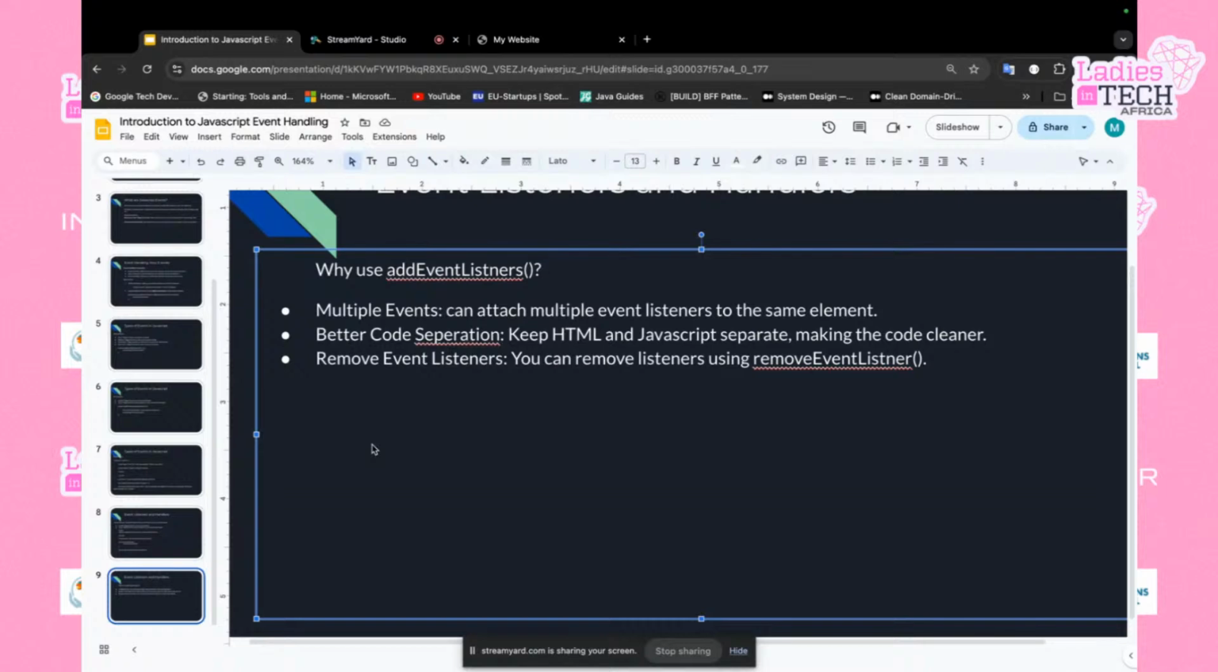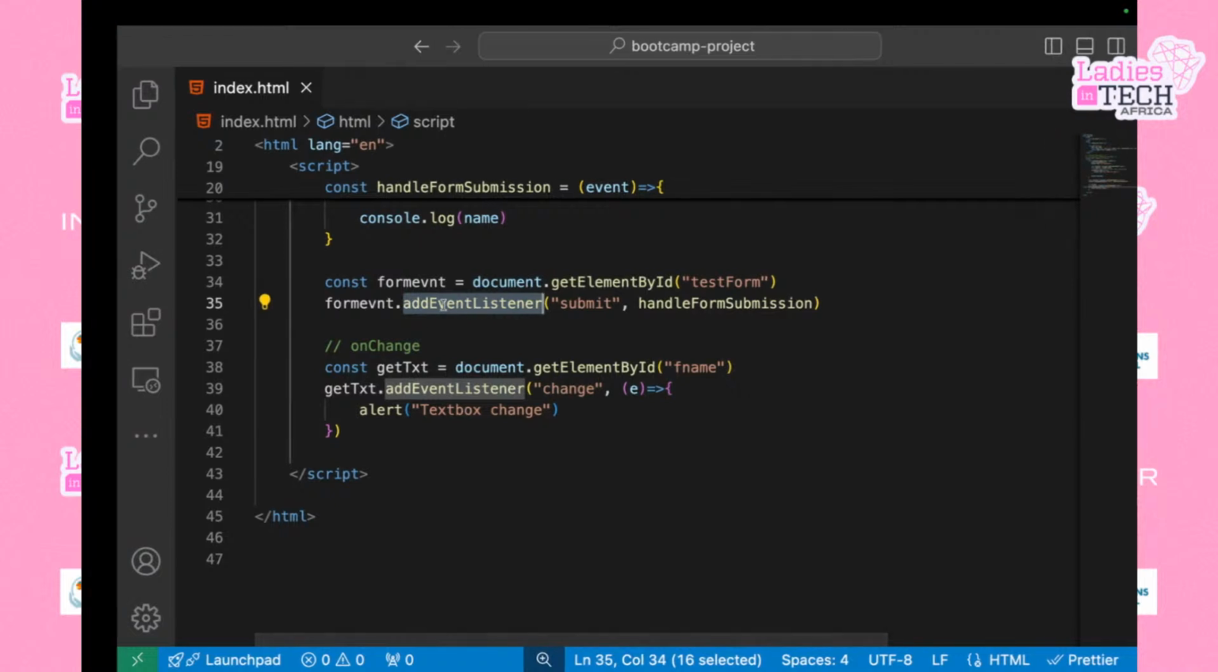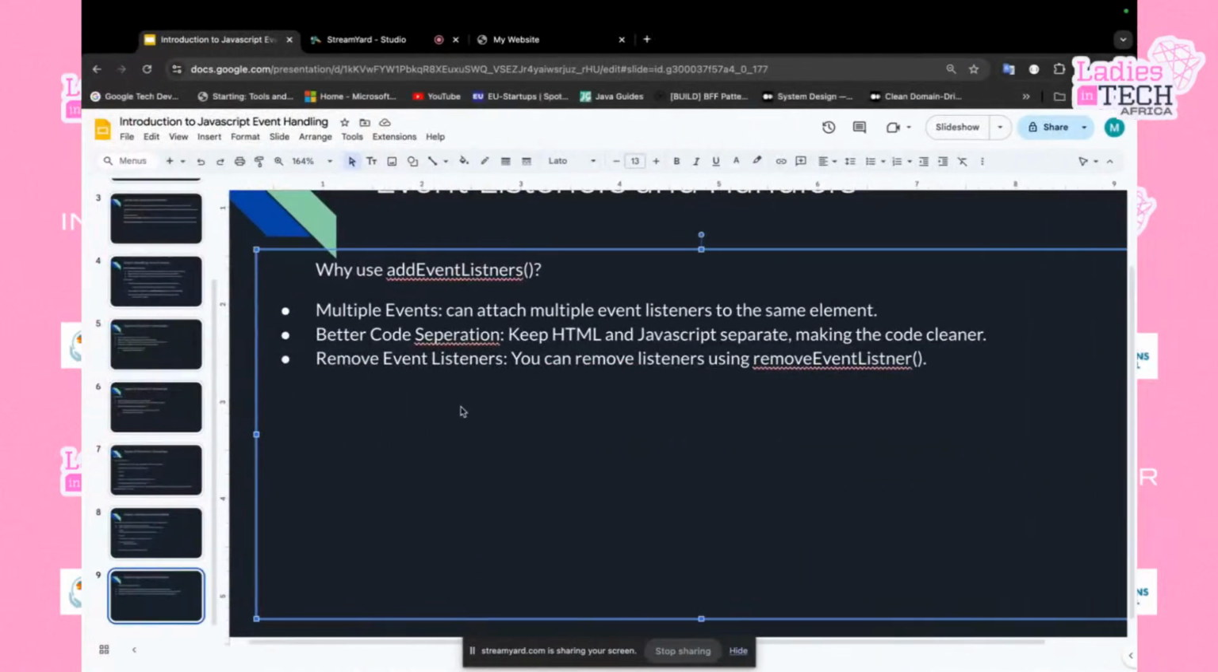Why do we need to use event listener? As we can see in our code, everything we are doing is document.getElementById, document dot that, event listener, event listener, event listener. Why do we need it? The simple answer is that multiple events can be attached and listen to the same elements. Now we can attach multiple events to the same elements.